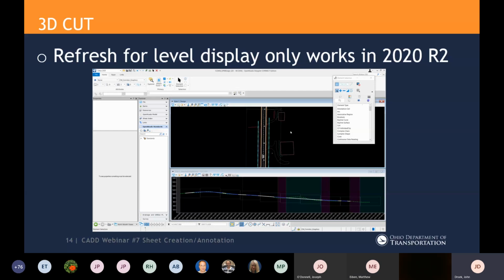They both have pros and cons, so we showed both of them there. But keep that in mind when you go to cut your next sheet. There are these other ways of doing it.